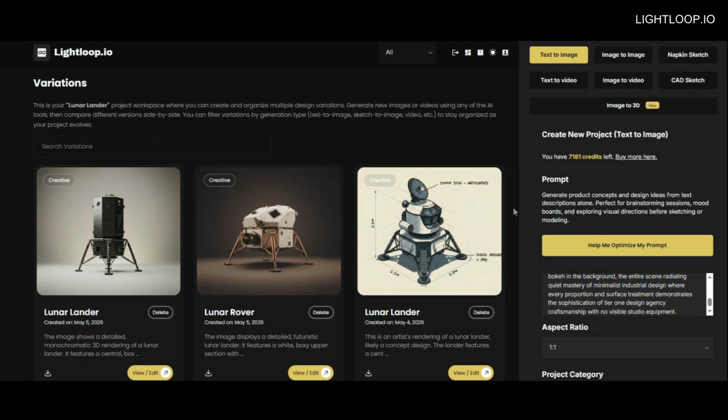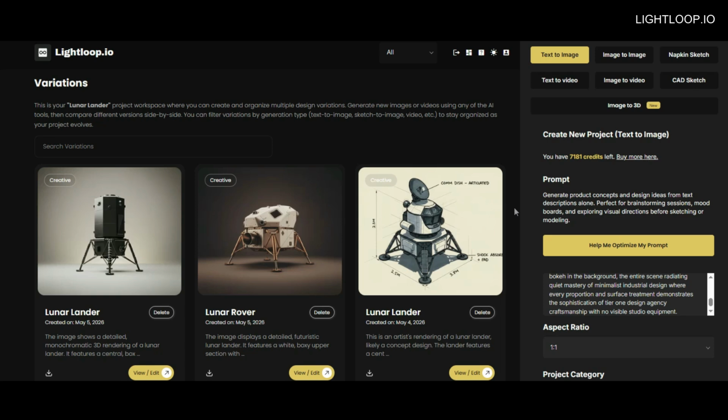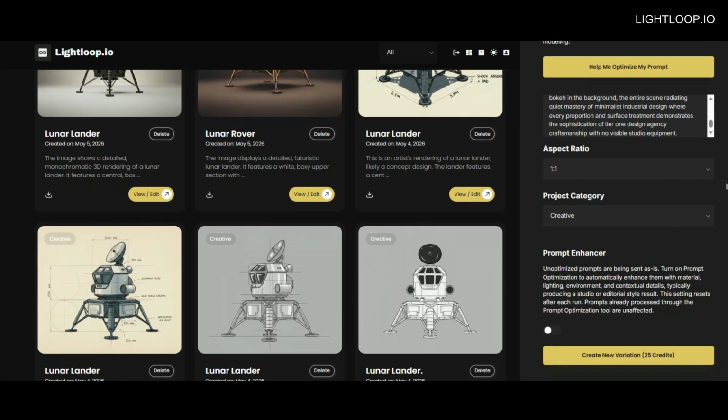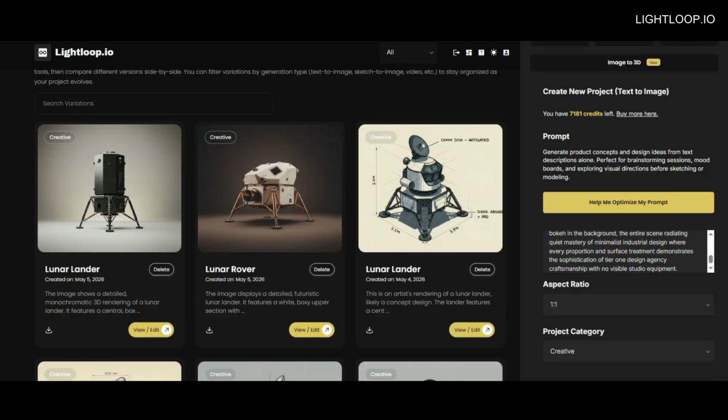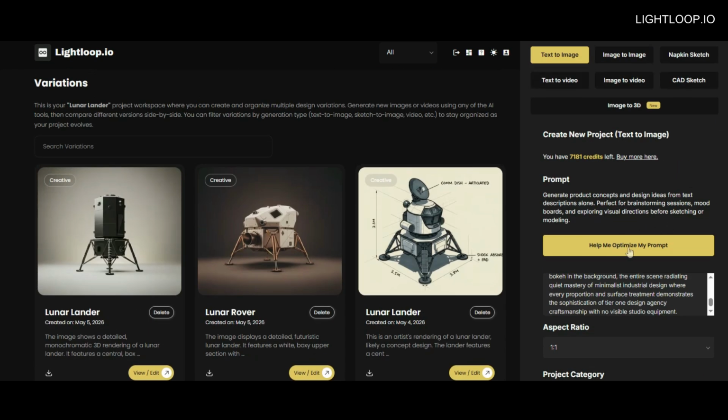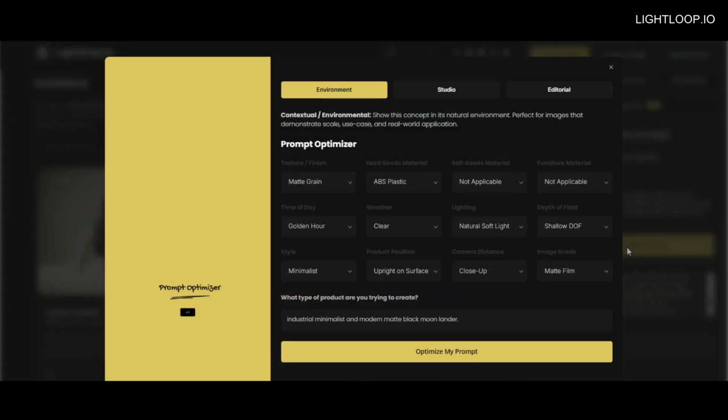But when you want full control over the final output, that's where you're going to want to turn this optimization switch off here and turn to our prompt optimization tool, where you'll be able to get very granular in terms of creating a prompt that allows you to have full control over your final output. To use this tool, start by selecting an environment tab, which you can see up here.